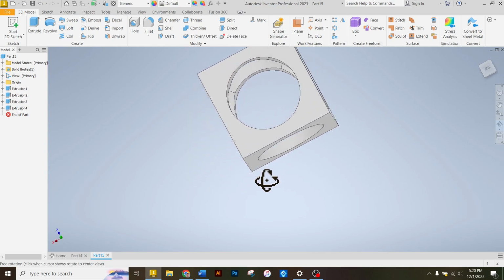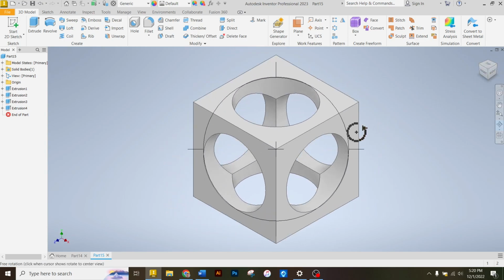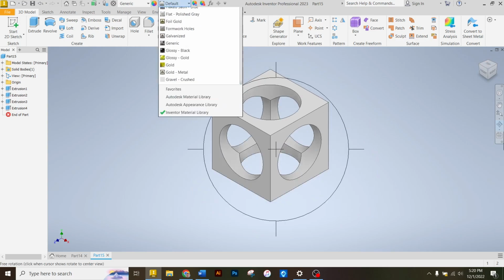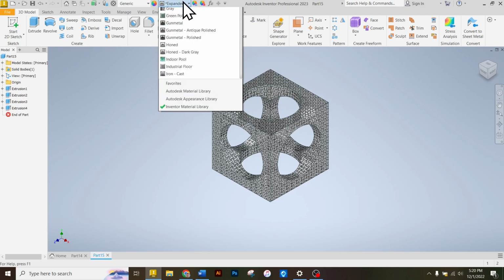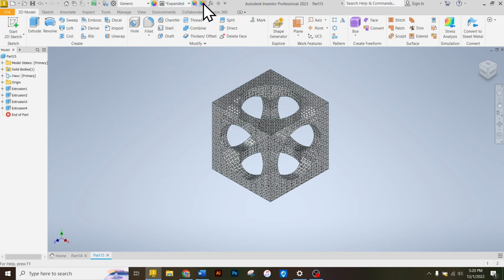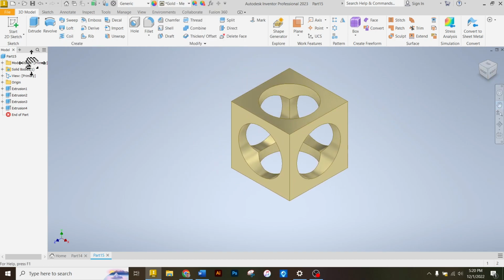So I can revolve this around and look how cool that is. It's pretty awesome. Wanted to change the material. Let's try like expanded metal. Ooh, that looks crazy. Maybe gold. Nope, didn't do it. So, kind of cool. Anyway, that's the cube.